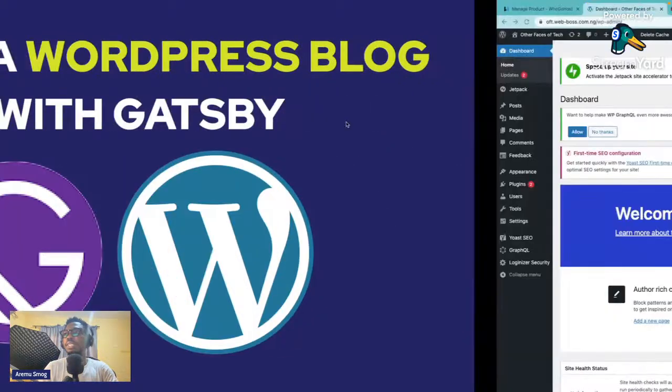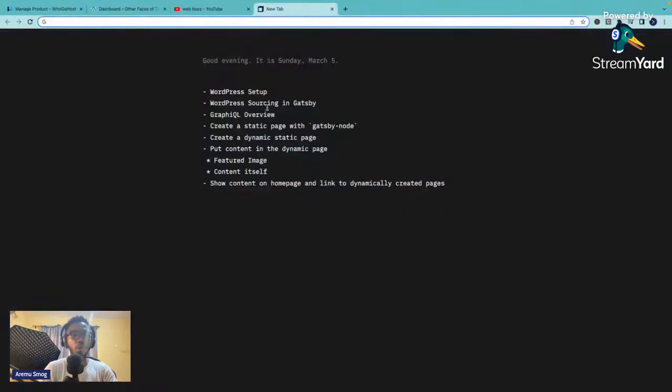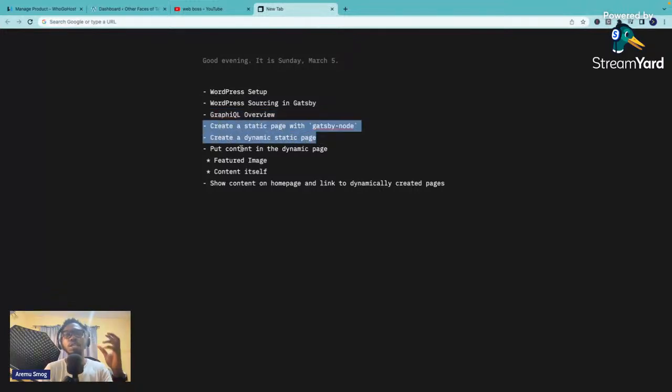So there is a little outline on how we are going to approach this topic. We are going to set up our WordPress, and we are going to source content from WordPress into Gatsby. We'll do a little overview of GraphQL, then we are going to create a static page using Gatsby, then we are going to create a dynamic static page, then we are going to put the content coming from our WordPress into the dynamic page, and we are going to show things like featured image, content itself, then we are going to show content on the home page that's going to link to the dynamically created pages.